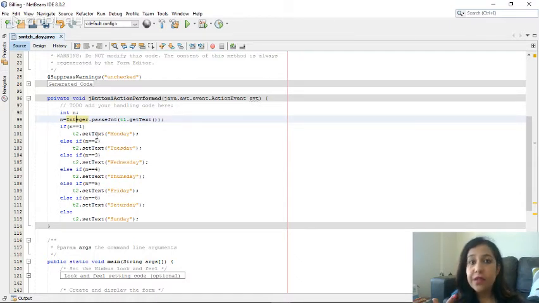Else, if the first condition is false, it will check the second one, that if n is not 1 but it is 2, it will show Tuesday in the text field. Similarly, it will check for 3, 4, 5, 6. And here we are assuming that the user enters a number only from 1 to 7. So if it doesn't match with any of the first 6 numbers, we are showing Sunday.